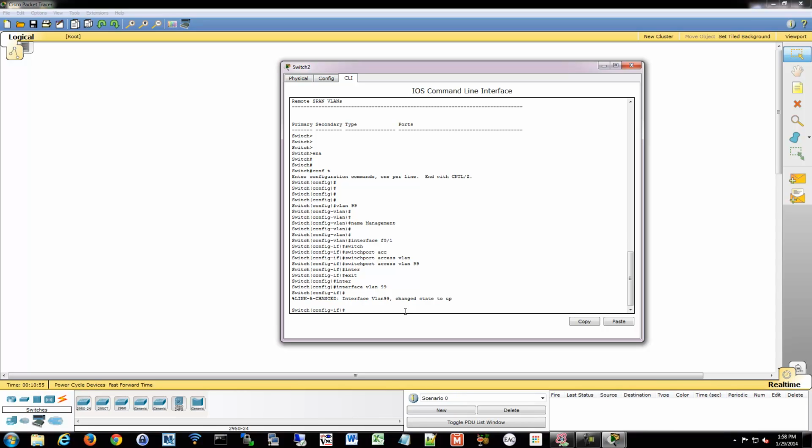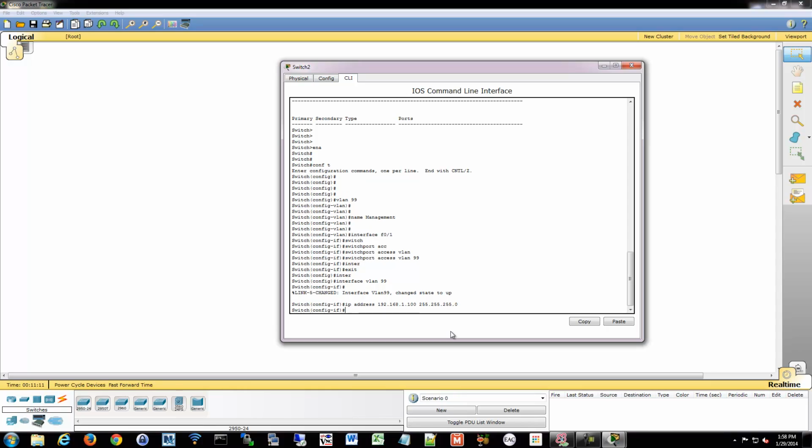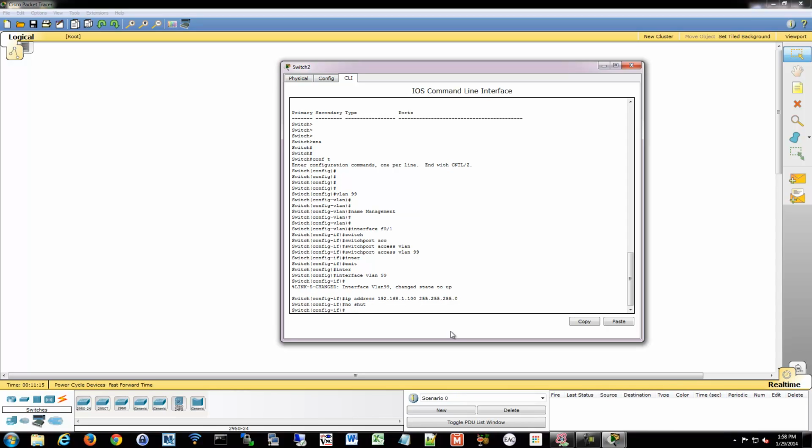So we're going to give that an IP address. So IP address 1.100 or something like that. We have to give it a subnet mask, so we'll use a /24 because that's just the standard a lot of us use. And then we have to turn it on. So remember the double negative, no shutdown. Now we've turned on that interface.